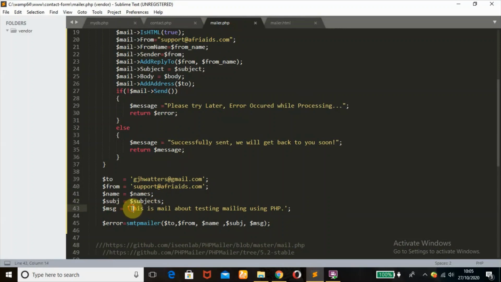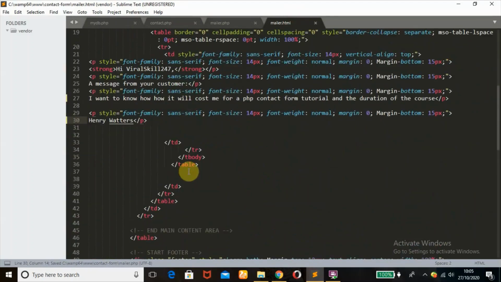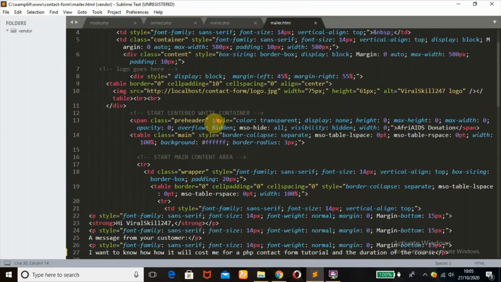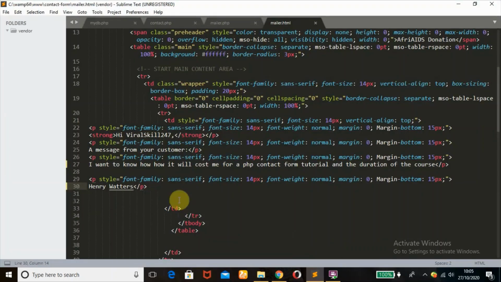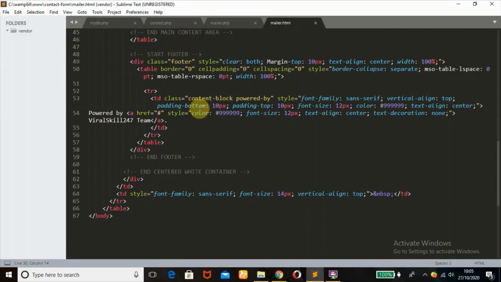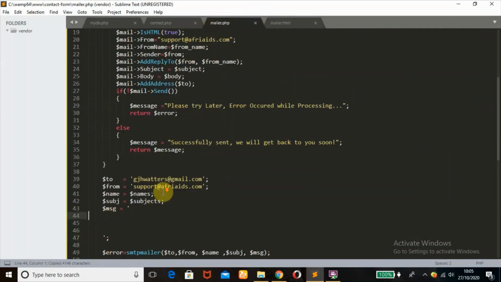So then our message body. This is where we'll be needing our mailer.html script. So for the message body, this is how it looks, like I showed you before. This is where the message body will be, and also this is where the name of the sender will go in. So we can as well add that, but before then we're going to copy everything here and paste it.